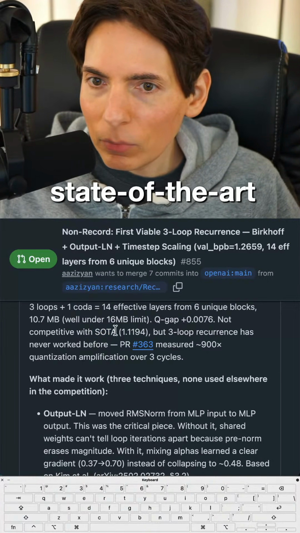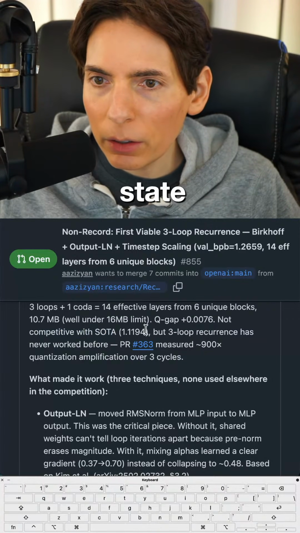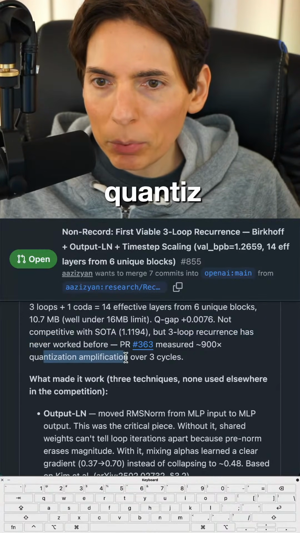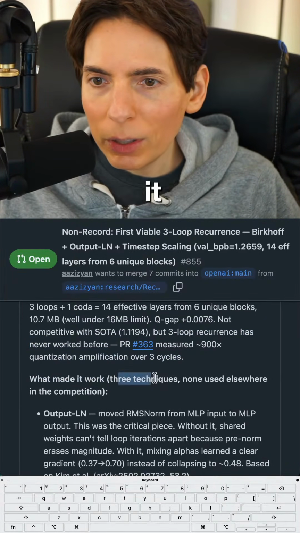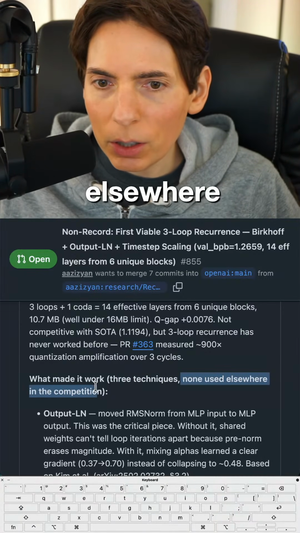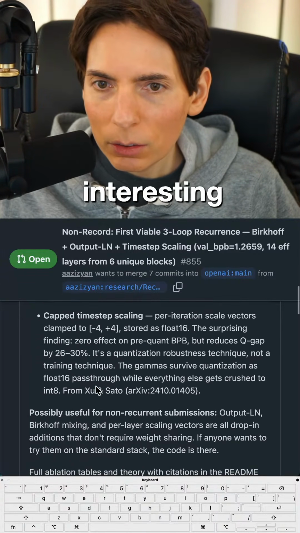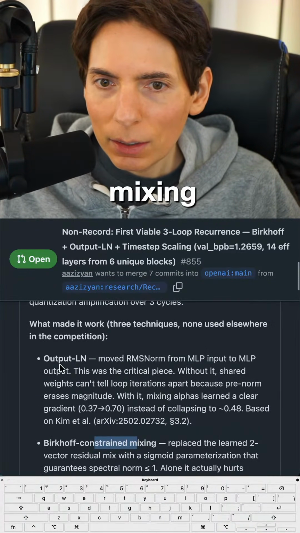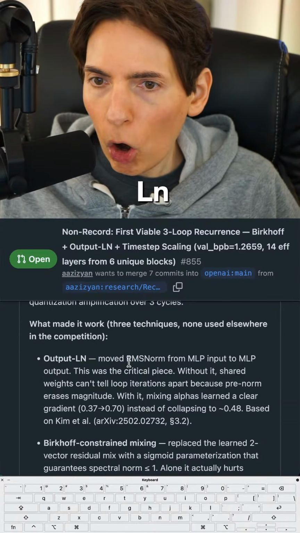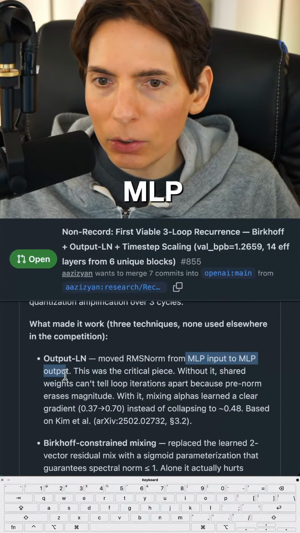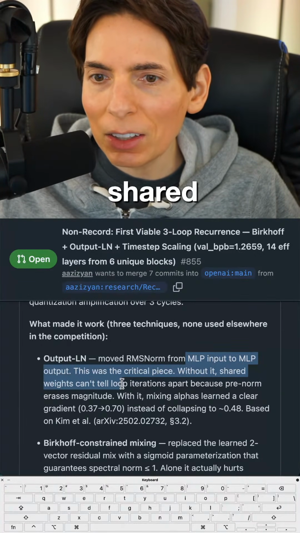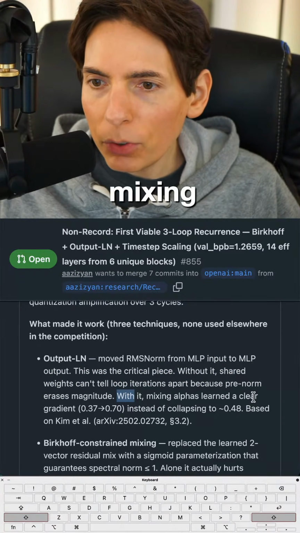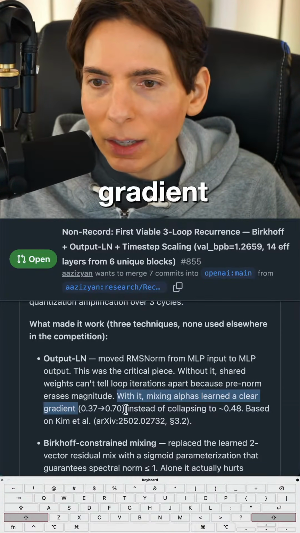State of the art. Not competitive with state of the art. 3 loop recurrence has never worked before. 900x quantization amplification over 3 cycles. What made it work? 3 techniques, none used elsewhere in competition. Okay, so this is kind of interesting. Capped time scaling, Birkhoff contained mixing, output LN, RMS norm with MLP inputs to MLP output. This was the critical piece. Without it, shared weights can't tell loop iterations apart because pre-norm erases magnitude. With it, mixing alphas learned a clear gradient instead of collapsing.